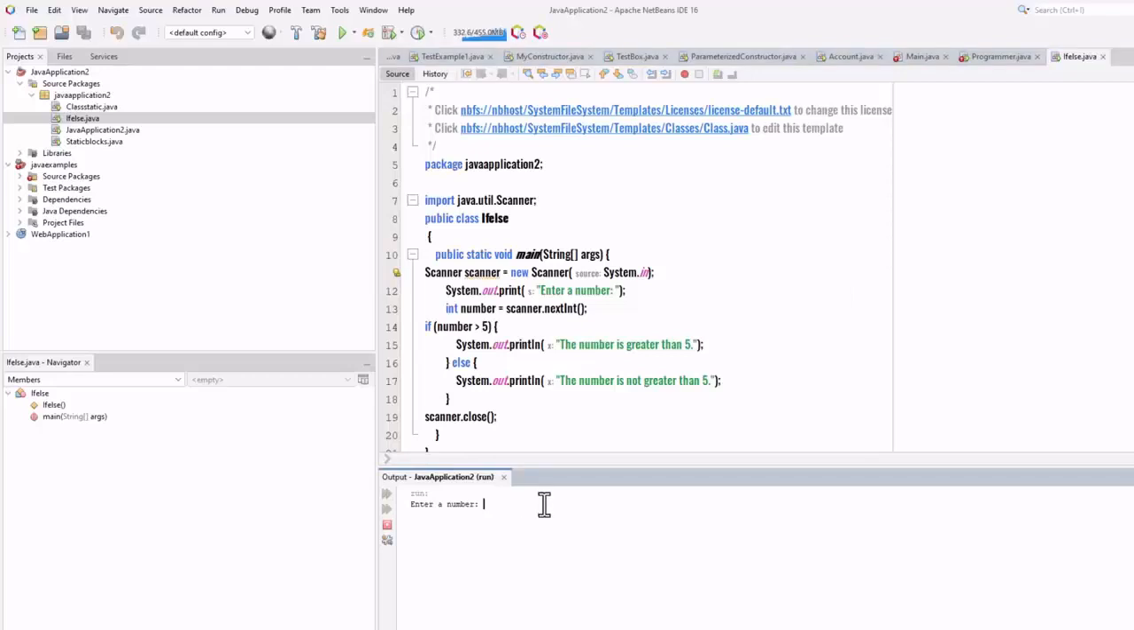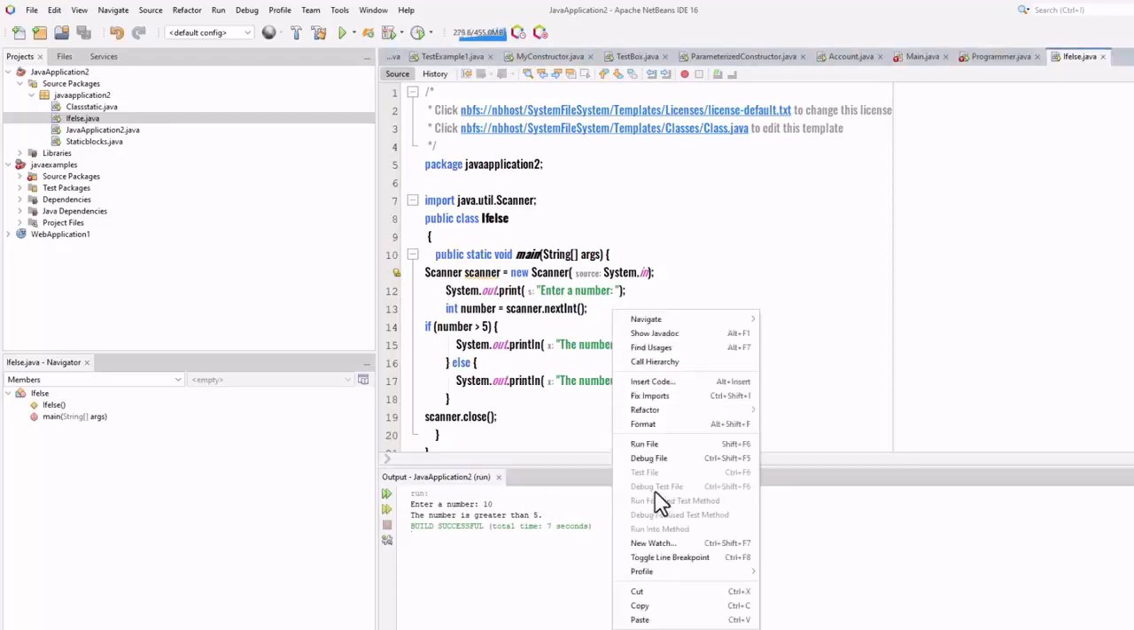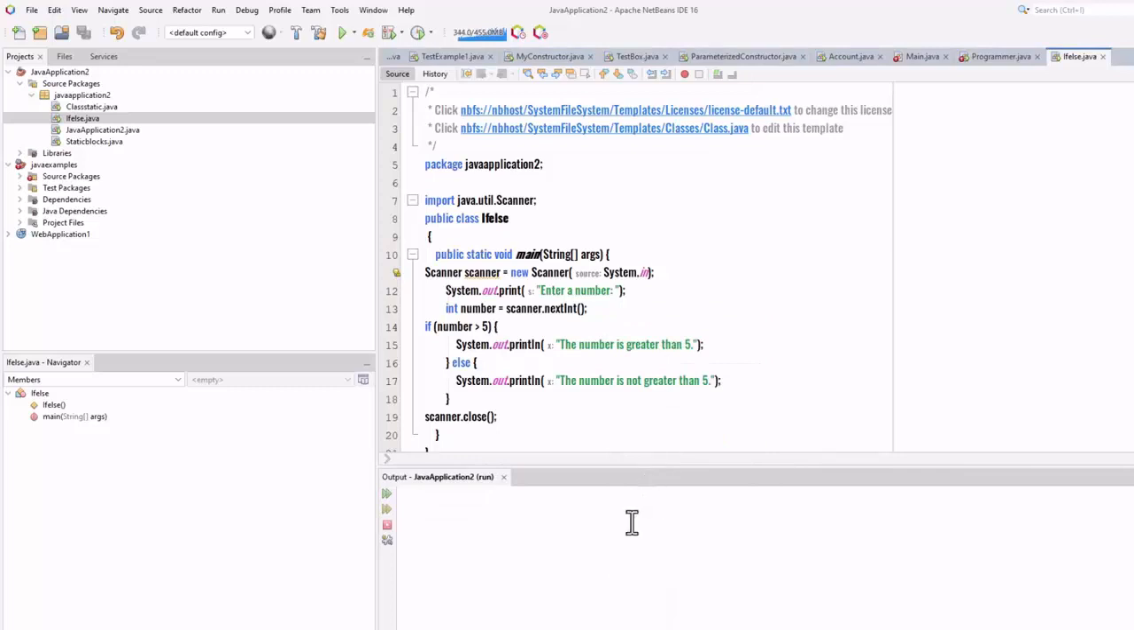Here it asks to enter a number. I am going to enter the number 10. It has resulted in the number is greater than 5. For example, I am going to run this program again. Enter a number, 3. It shows the number is not greater than 5.